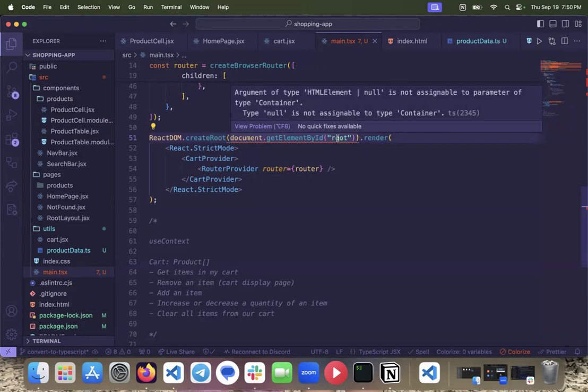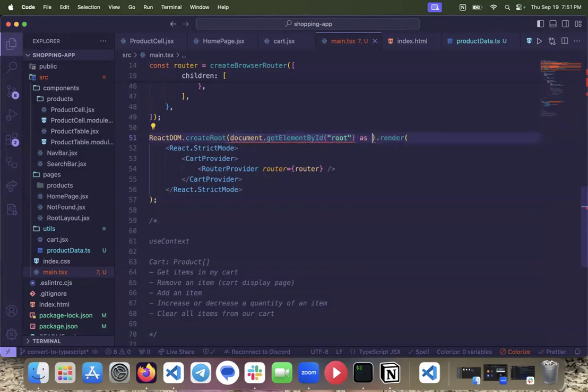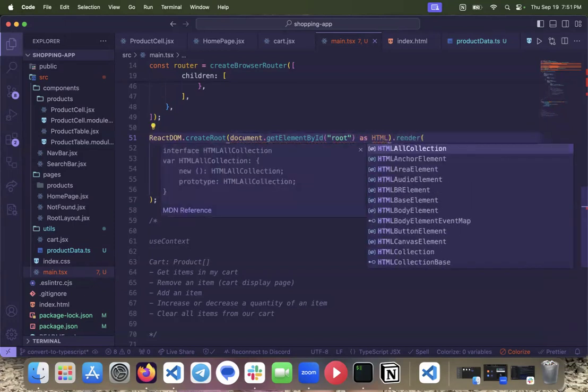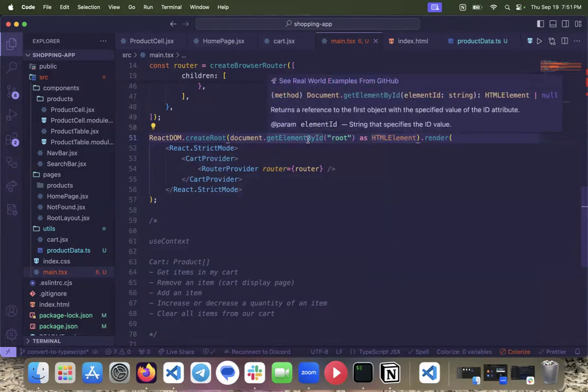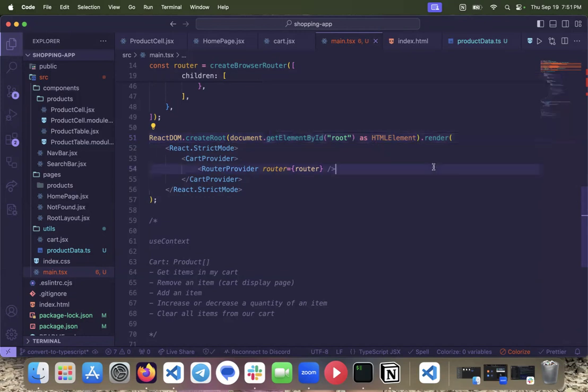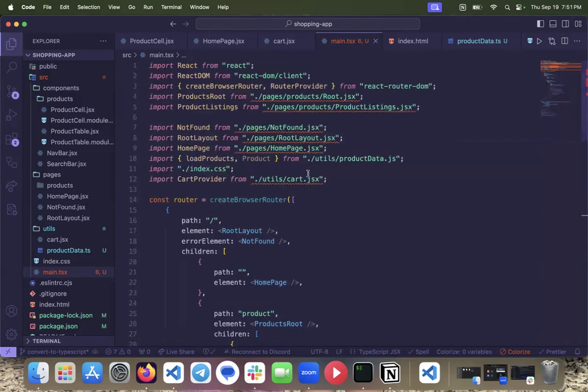If there wasn't a root element, React wouldn't work because it wouldn't know where it has to create new HTML elements in order to create your layout. And so I know this is going to be valid. And so I'm going to say that this is explicitly an HTML element. It's kind of like casting, like we were doing earlier by taking a number and putting it into a string. But here we're saying it can be either one, but I know it's going to be this. And so that's why this goes away.